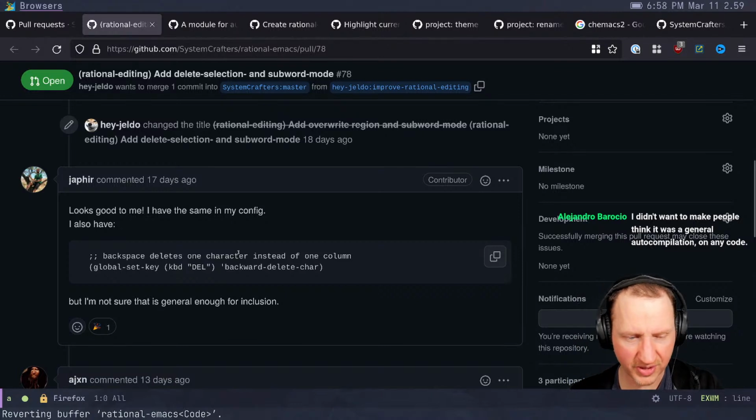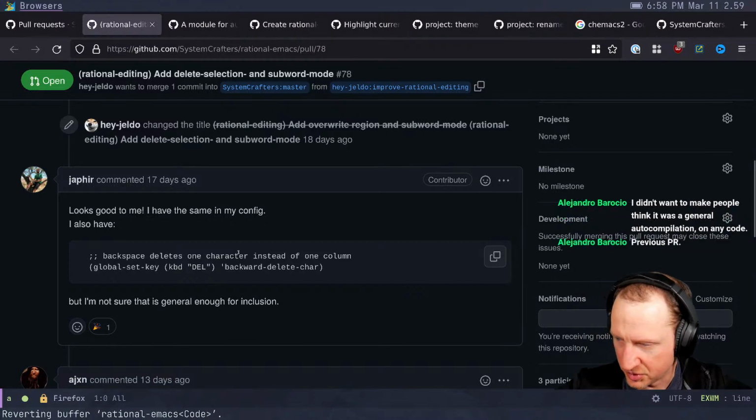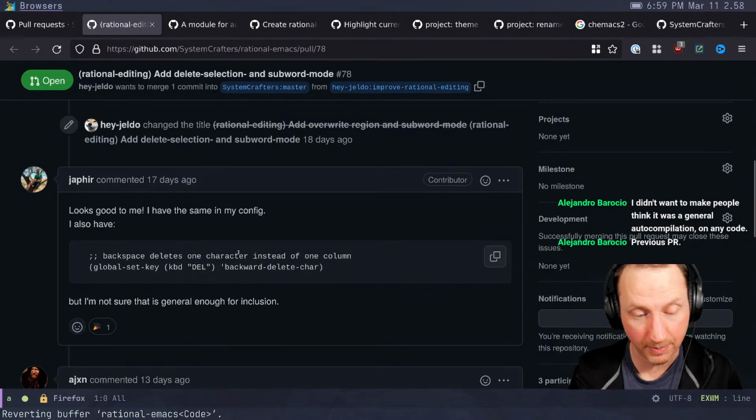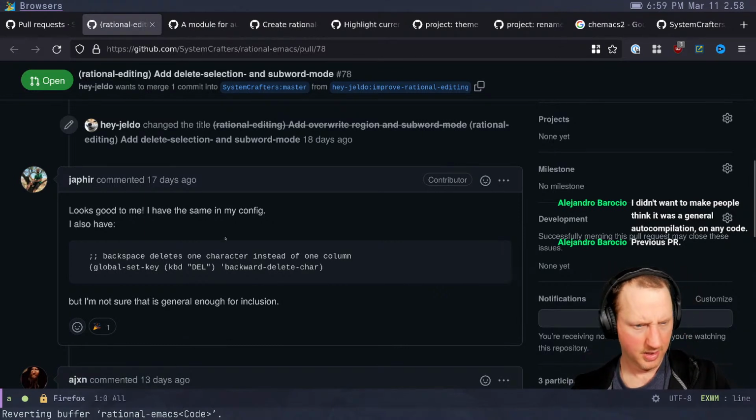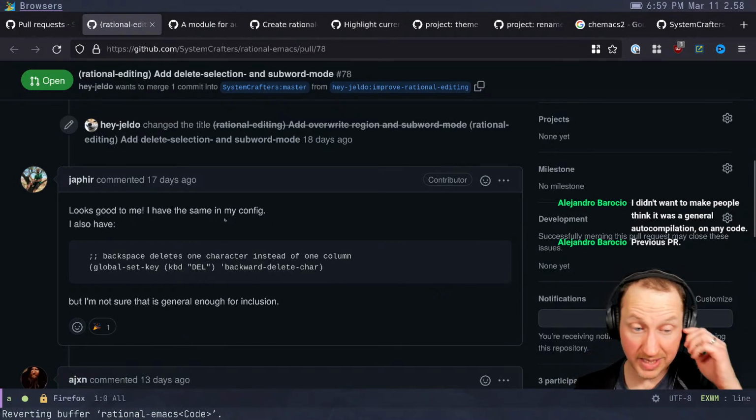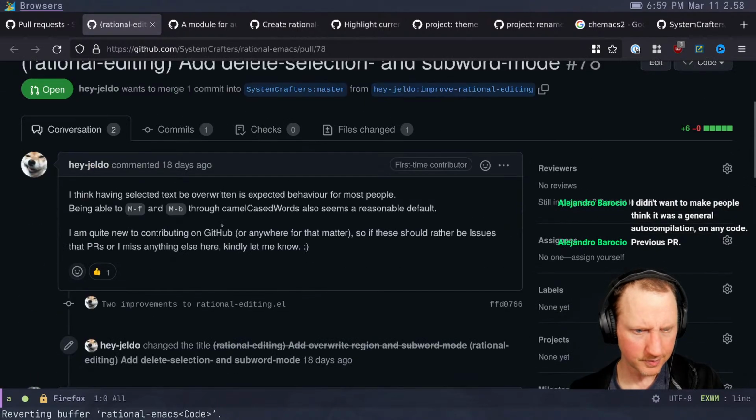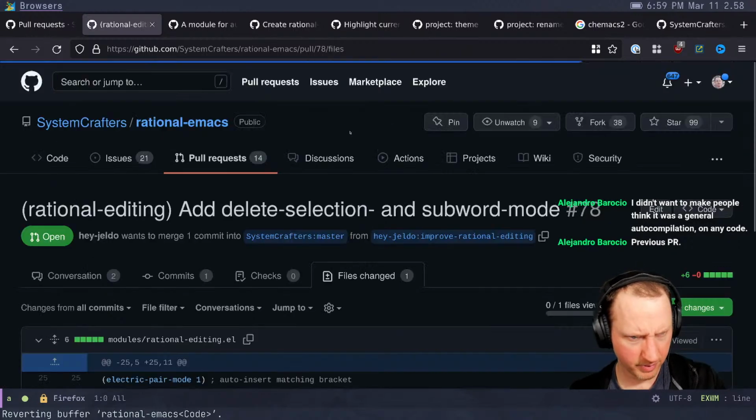Yeah. Alejandro says, I didn't want to make people think that it was general auto-compilation for any code. Yep, I understand. That's why I think the module name maybe needs to be different. So let me just take a look at this change really quick.